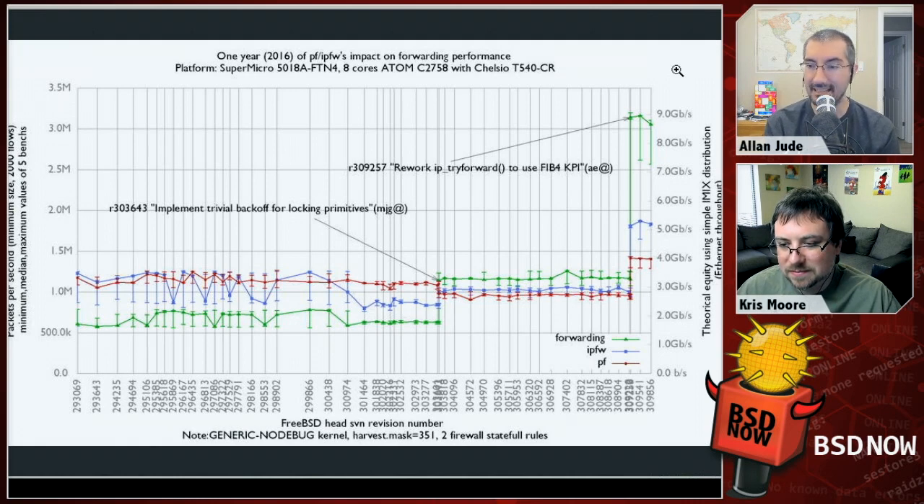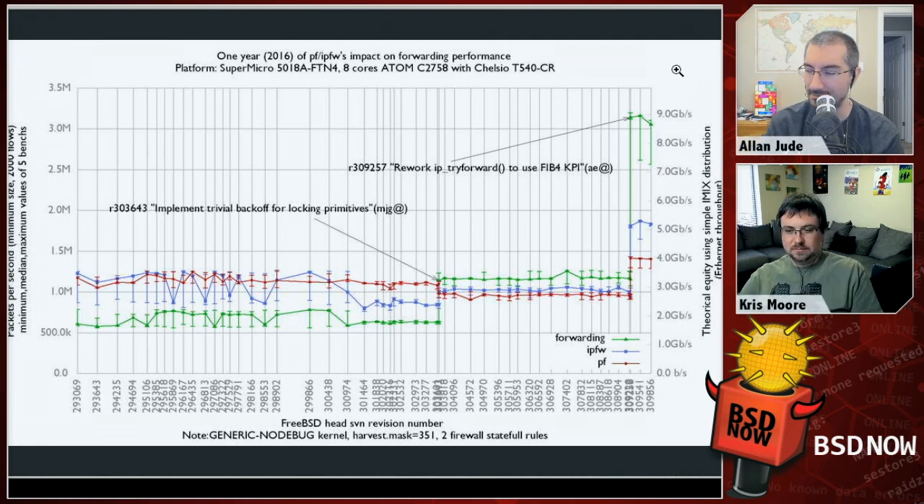So the fact that it can saturate, we can see the changes in forwarding performance when MJG did his trivial backoff and locking primitives. All of a sudden we went from 600,000 packets a second to like 1.3 million packets a second of forwarding performance. And then with AE's rework of try-forwarding to use the new FIB4 KBI for accessing the routing table, all of a sudden we went from 1.3 million packets a second to 3.1 million packets per second.